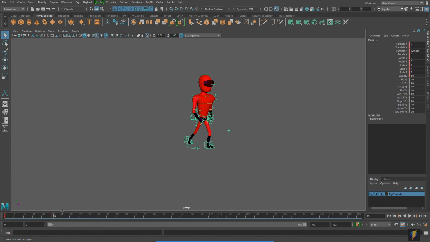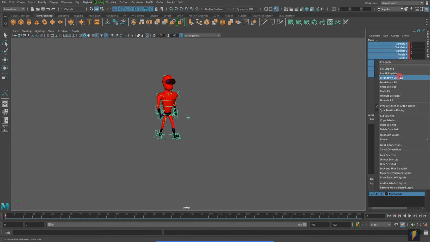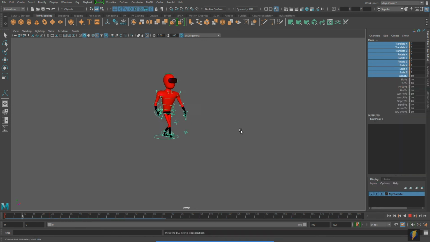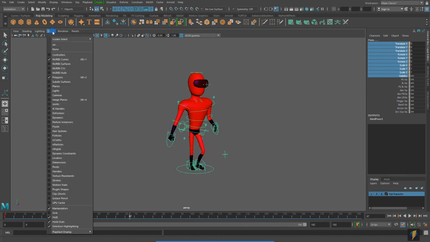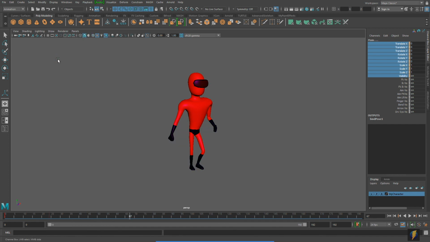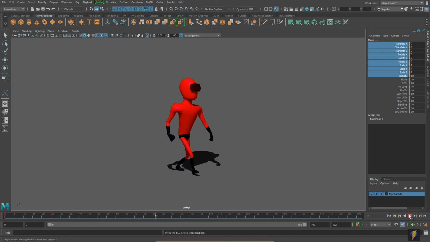I'll go ahead and put my animation back to the beginning and mute that once again so that the character will walk in place. And let's go ahead and hide the controls by going to Show, NURBS Curves. That will hide the controls. And I've put a light into my scene. And we can take a look once again at the animation.